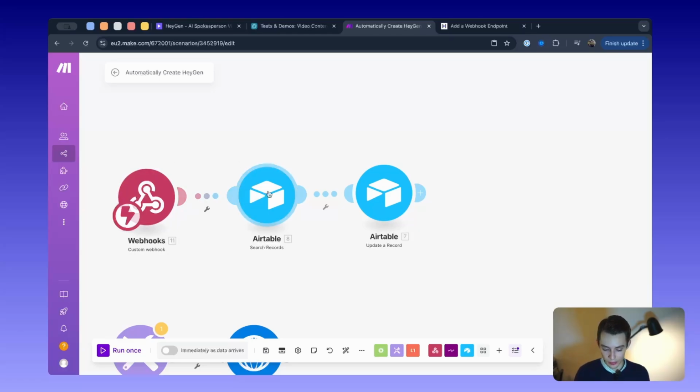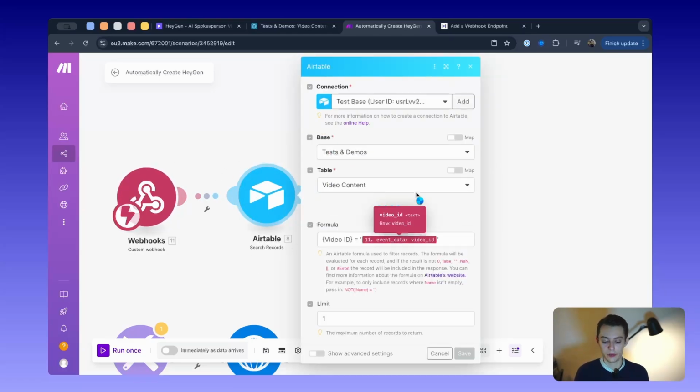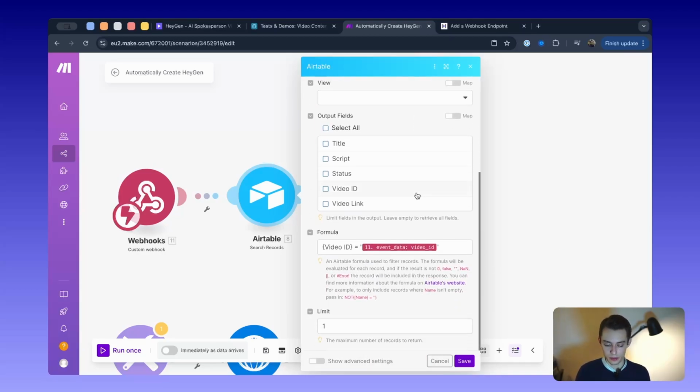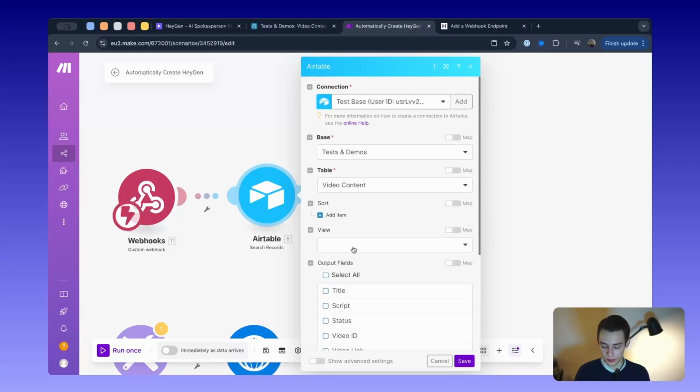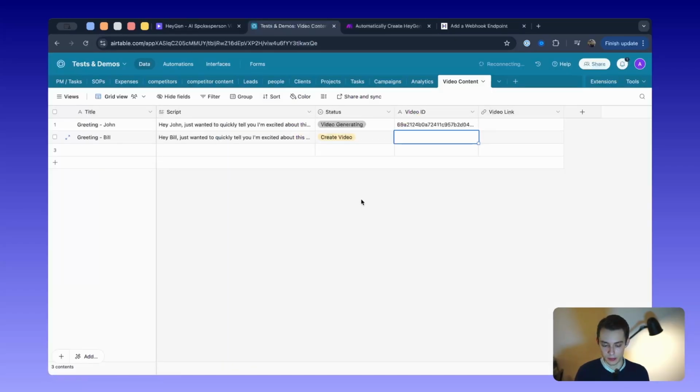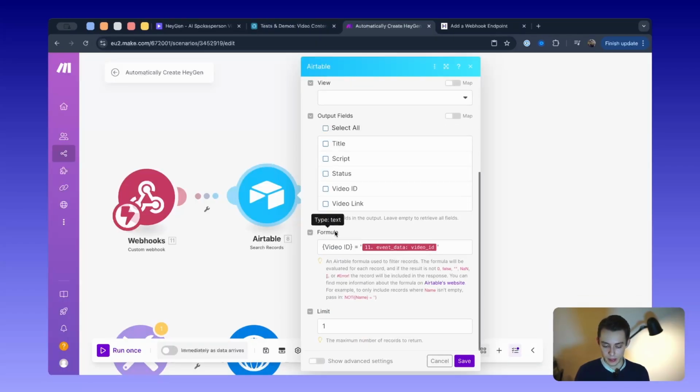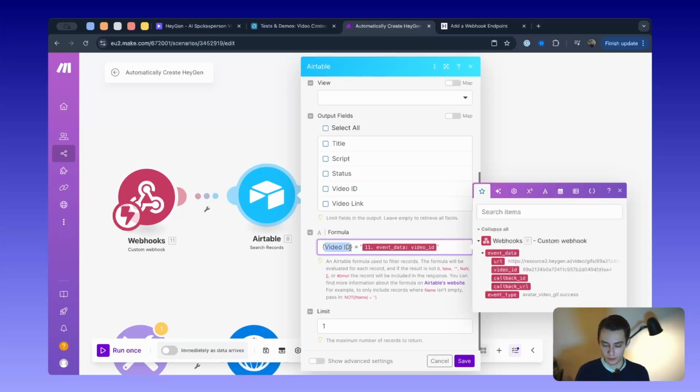So we are going to add here an Airtable module for search records where, and this is why we wanted to have the video ID before, we're going to grab here, this is a simple formula in Airtable. I select this table here, and then I want the formula to be video ID. So the column video ID is equal to this video ID from the webhook of HeyGen, because when HeyGen finishes doing a video, as you can see here, it sends the URL for the video, which is just a GIF, sends the video ID and the event type of success.